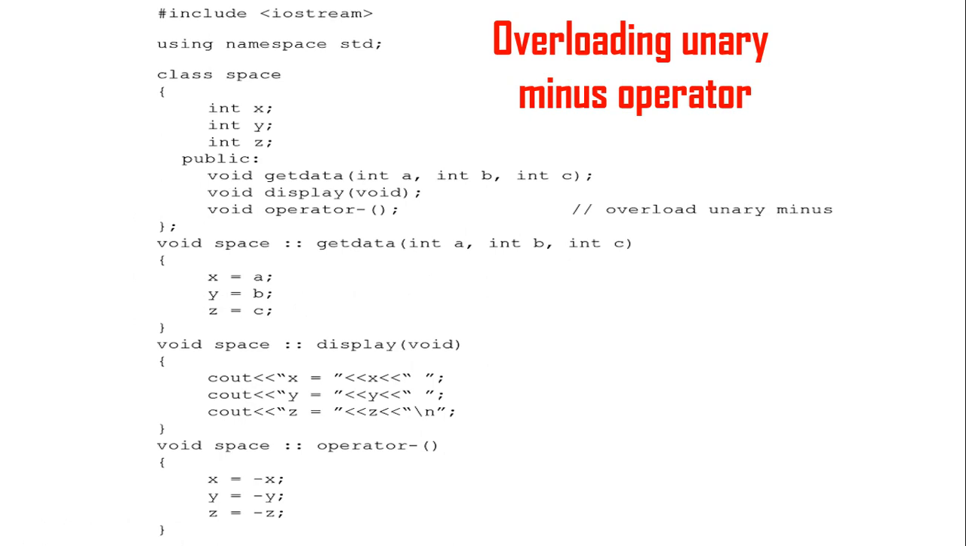Here you have a simple program to illustrate the use of operator overloading for a unary minus operator. When I say unary, the operator requires only a single operand. So those are called unary operators. Now, what do we have here?